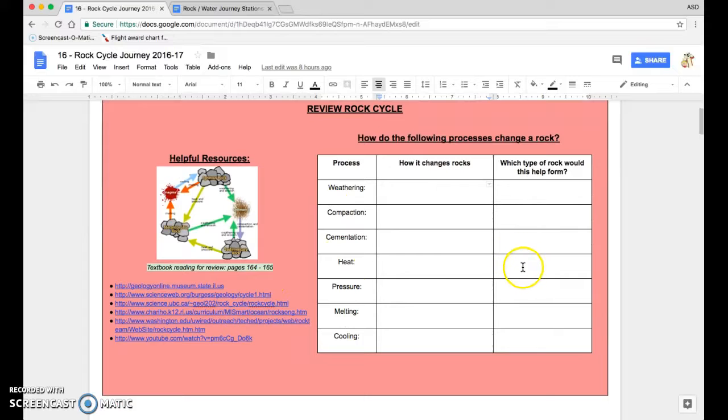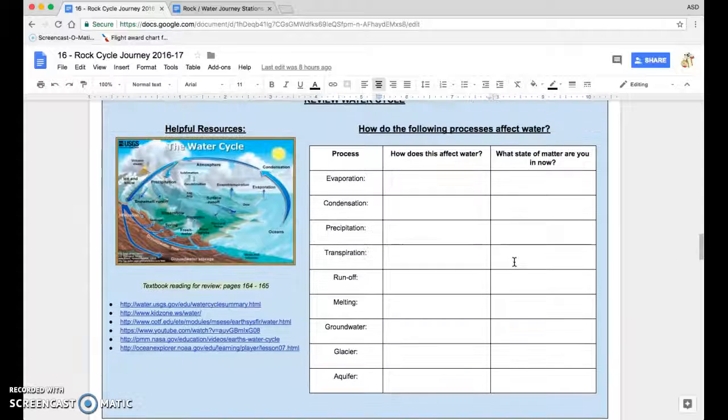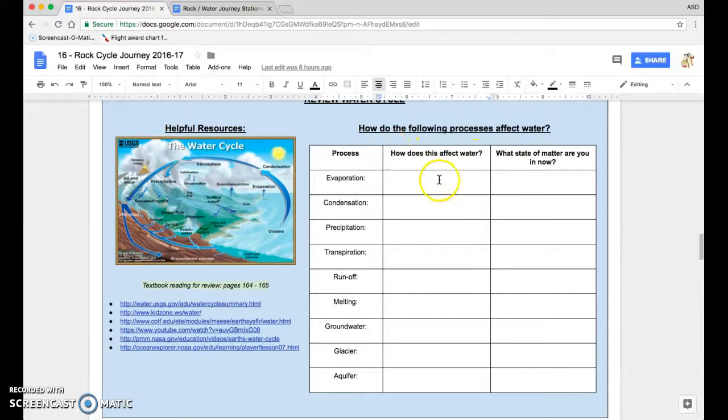There could be more than one rock type which this process helps to form, like heat, for example, could be found for a number of different ones. So you do have to keep in mind what those would be. Same thing with the water cycle. If you're starting with the water cycle, the exact same questions. How does this affect water?